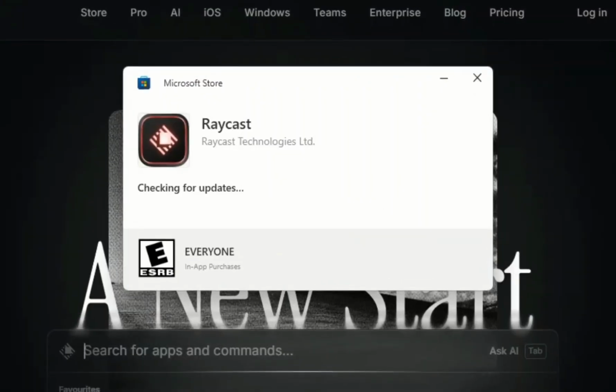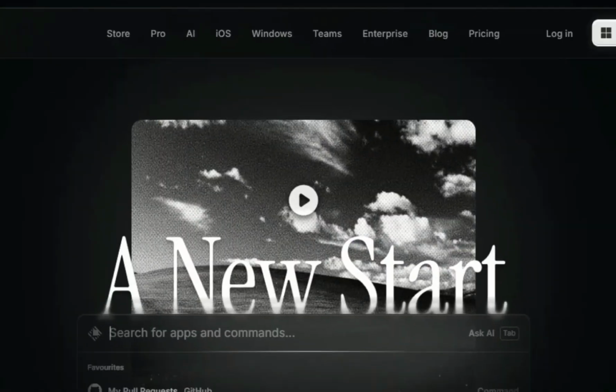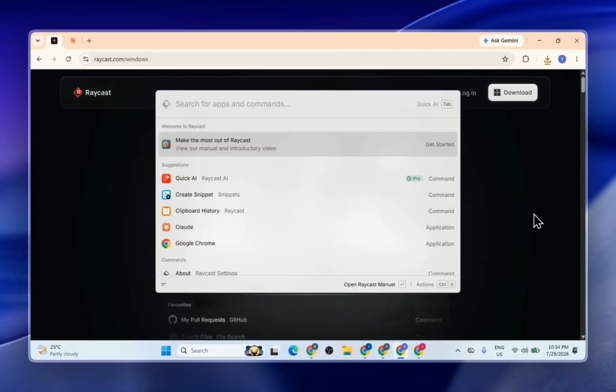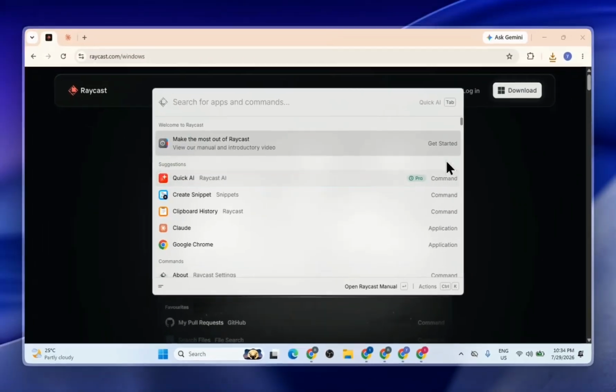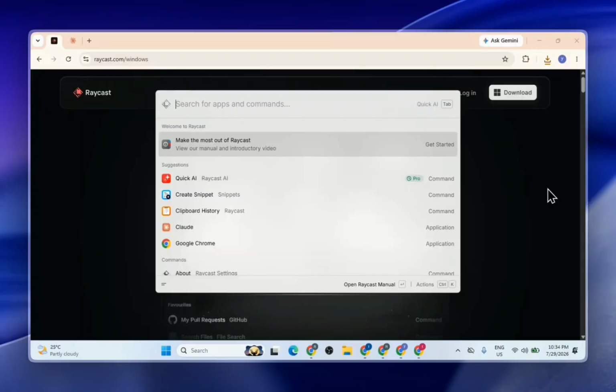Quick tip. If your company blocks the Microsoft Store, you can also install it through the command line using Winget install Raycast. Give it a few seconds to download. It's a pretty lightweight app, so this shouldn't take long. And once it's done, the app will automatically open.